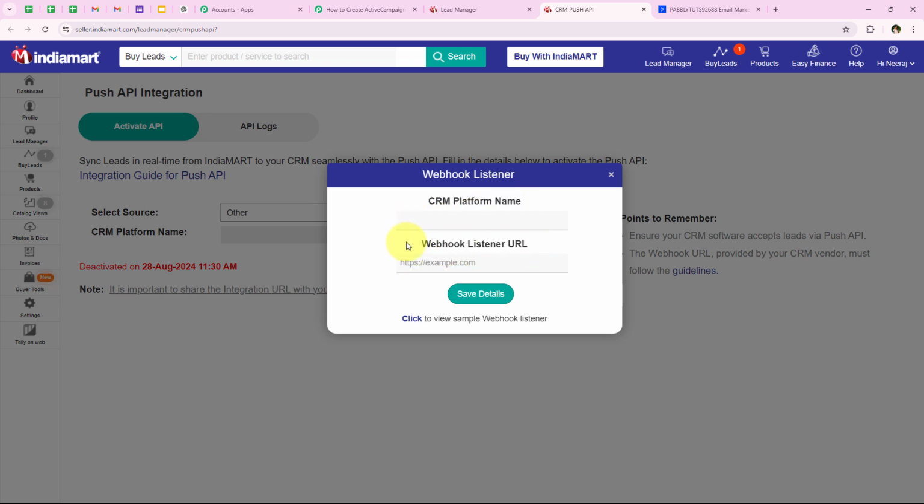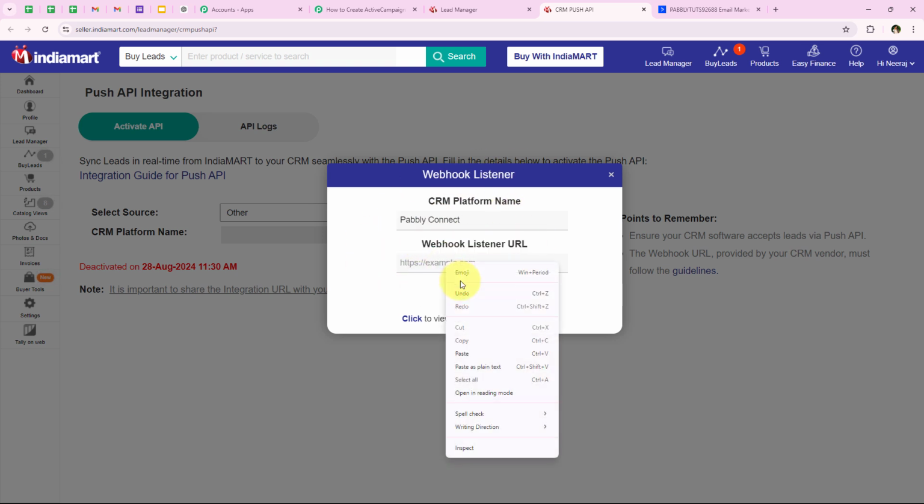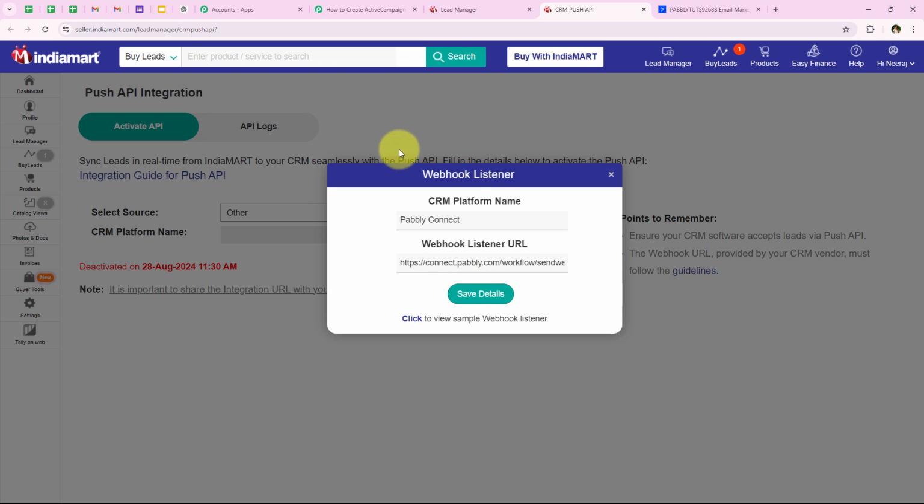So you have to give a platform name right over here. So I'm going to enter it as Pabbly Connect. So I'm going to enter it right over here. And now after entering the platform name, it is asking me for the webhook URL. So we are going to paste the URL we copied from our workflow. And after doing all of this, we are going to click on Save Details.